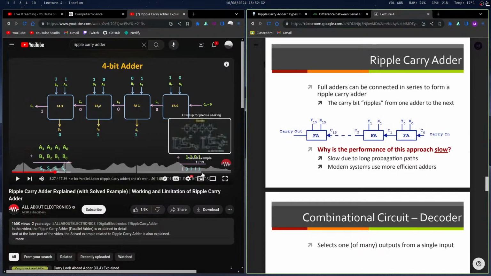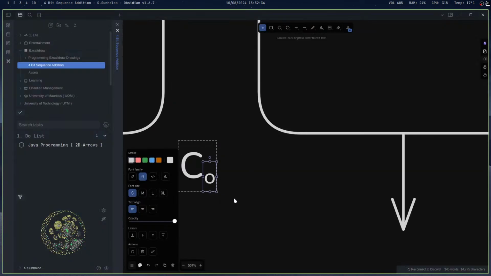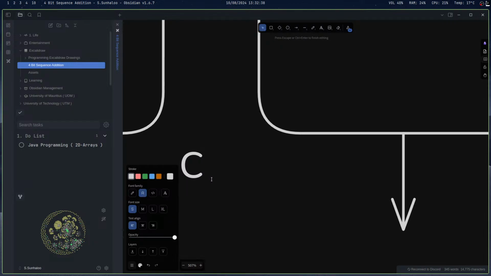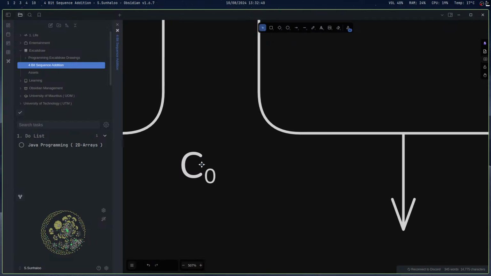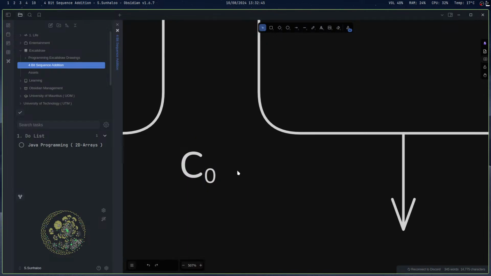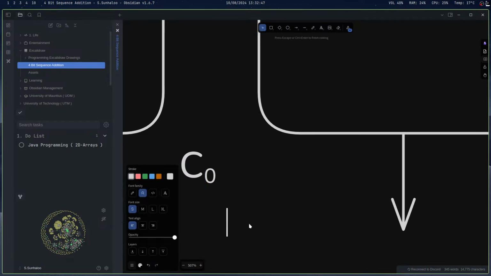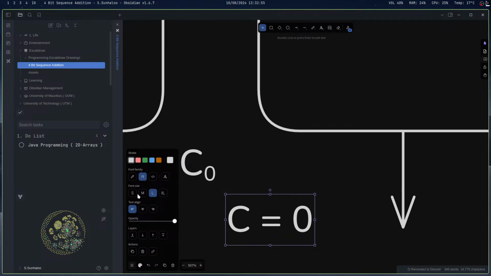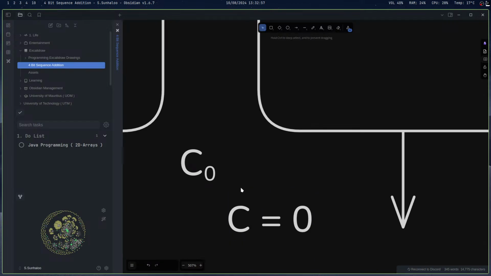So no, how did it do it? C1, C0. Okay, so it's 0, not C0. So everything has to be bespoke then. Control Z. From what I can see, everything has to be bespoke. C is equal to 0. So then this comes in. Oh no, this comes in.